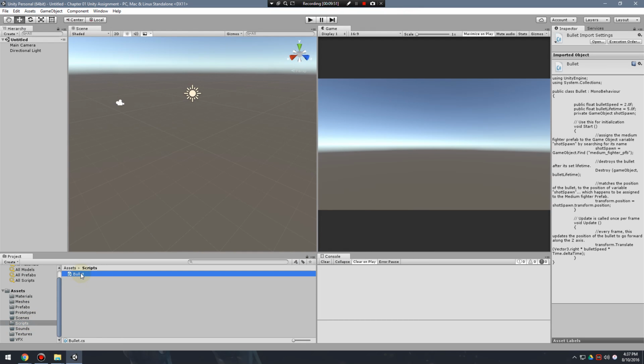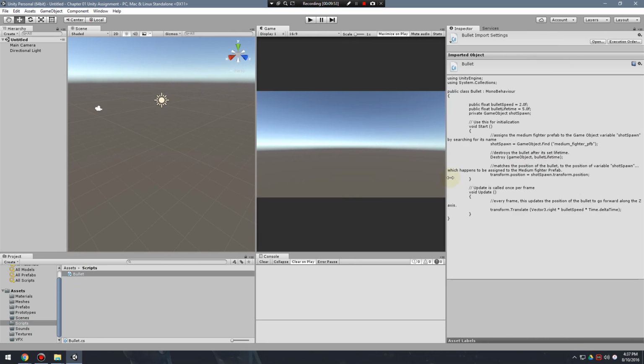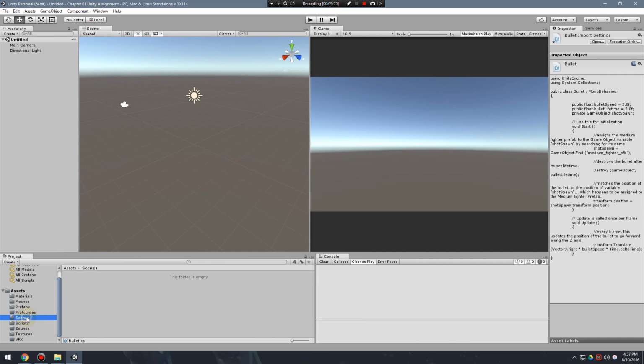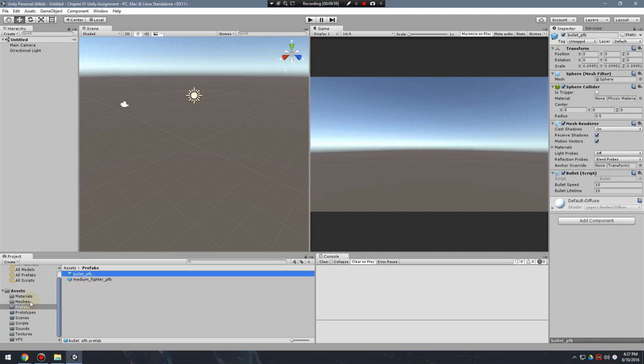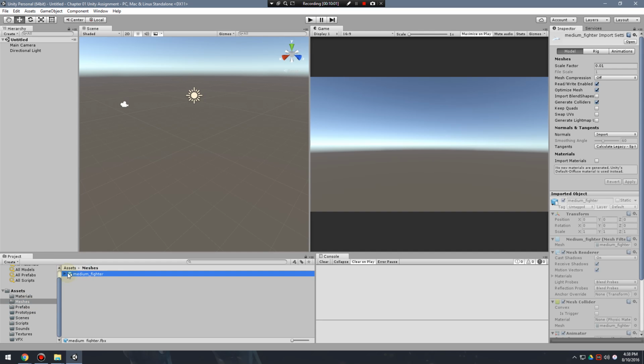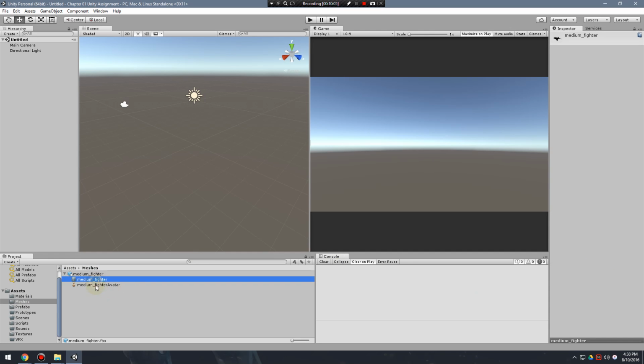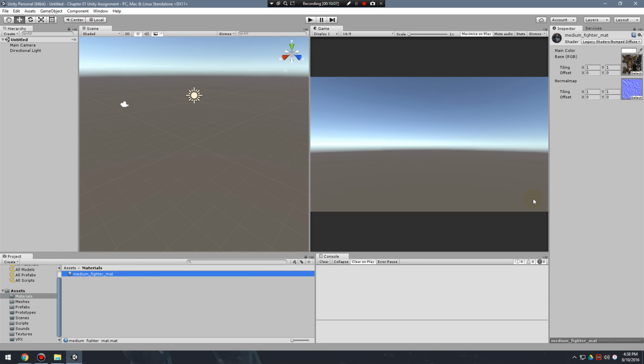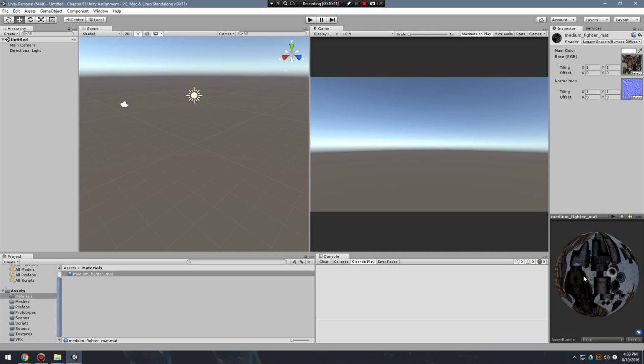I even have a script that controls bullet movement that's been imported. I even have some prefabs I made. Here is the medium fighter model that we imported, like so. And I even have a material that you can get a preview for over here in our inspector. So that's how we import the custom packages that I will be requiring you to download from time to time in certain assignments.